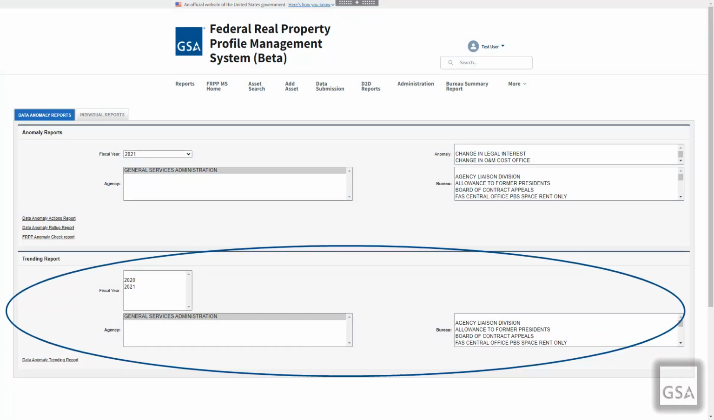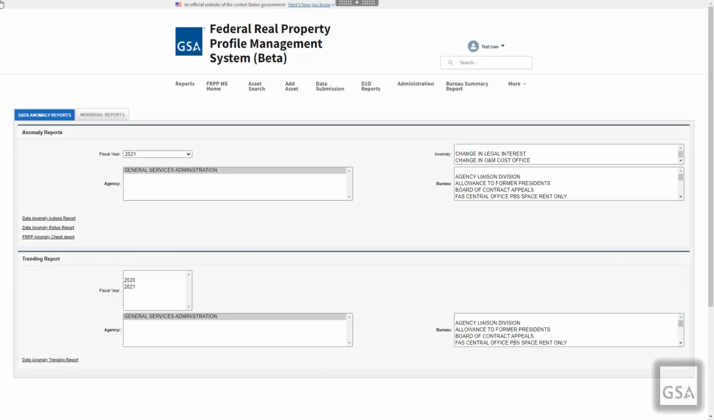There you will see the Trending Report section at the very bottom of the page. Select the appropriate values for your certification letter and then click on Data Anomaly Trending Report in the bottom of the page.